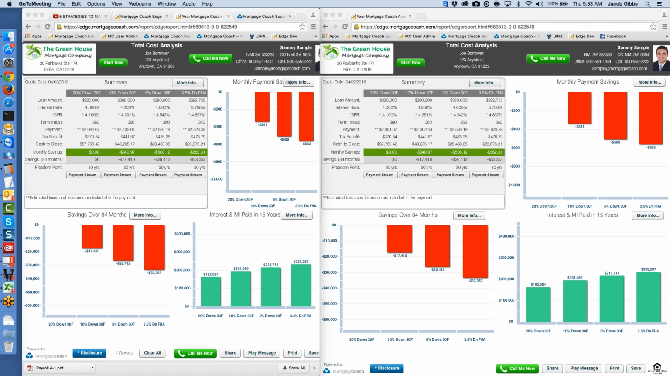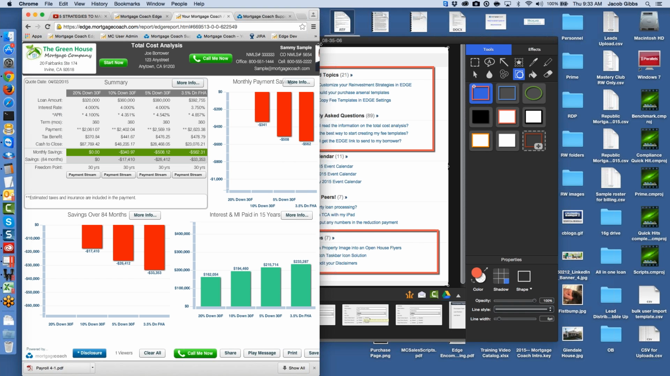Rochelle's question regarding FHA: how would we reflect that we are paying all the upfront MIP? Good question. There's a couple of ways to do that. Let's leave this page.